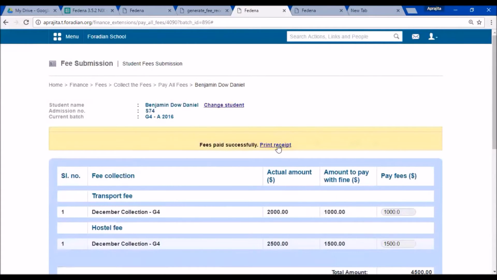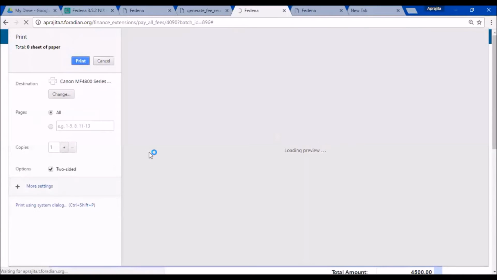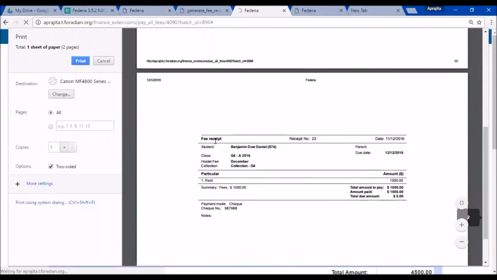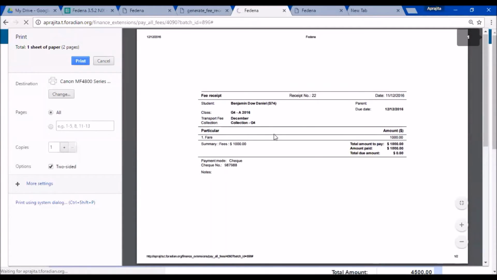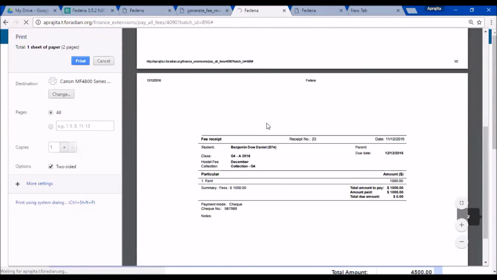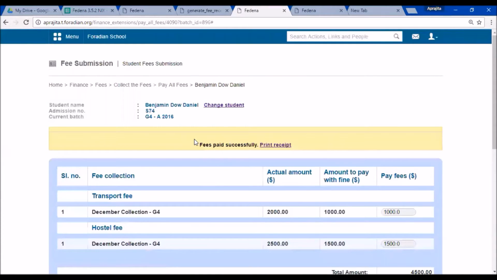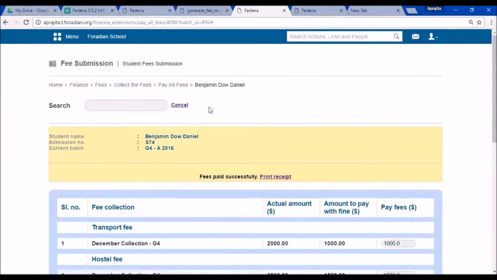And you can print the receipt by clicking on print receipt. It will show you the details about the receipt, which is both the receipts number 22 and 23. One is for hostel, another one is for transport. Again, this is appearing as per the printer settings that you have done. You can select the same for another student if you want to search for.